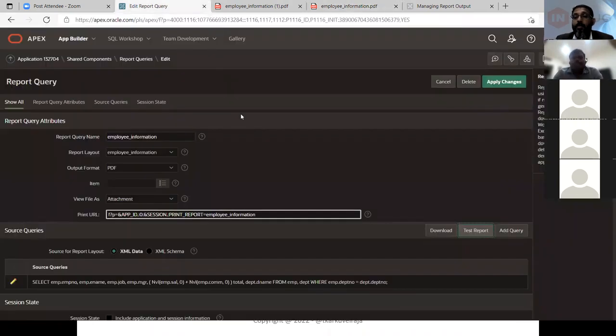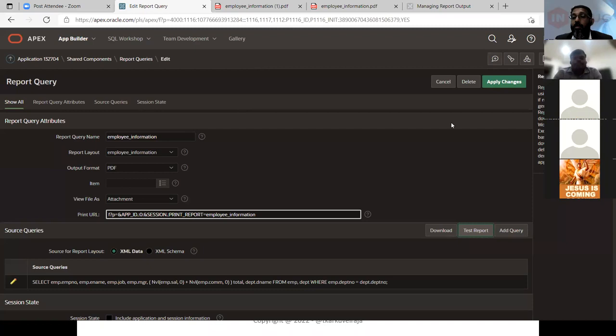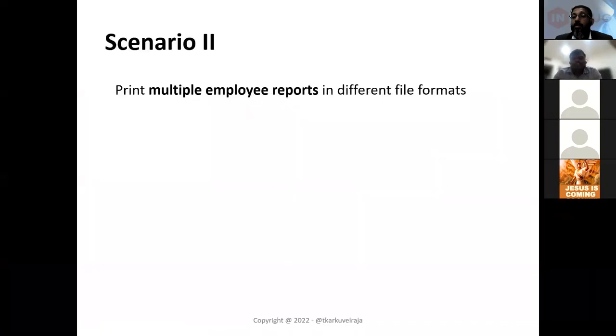Hope you guys understand how you can create the report queries, how you can effectively create the report layout, and how you can assign the report layout to the particular report queries. And hope you understand what is happening behind the scenes. Let's move to the UI part now, and we can give the best reporting tool to the user. Okay, fine. Let's move to scenario 2.